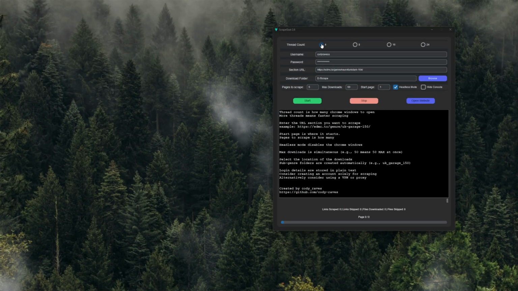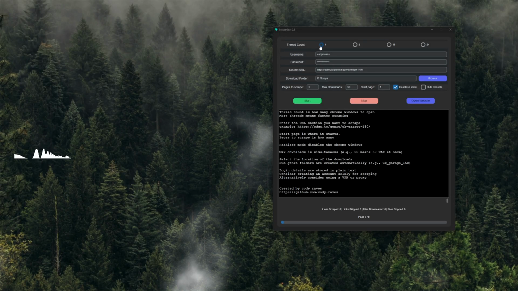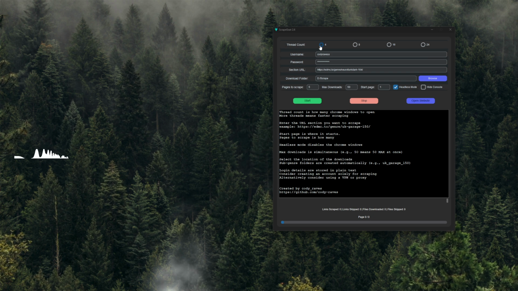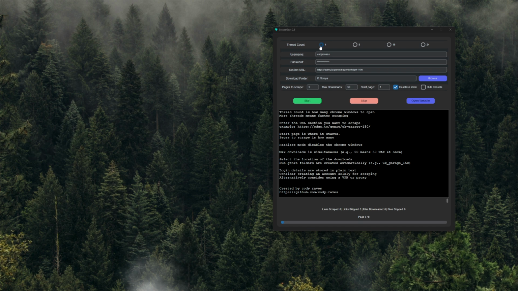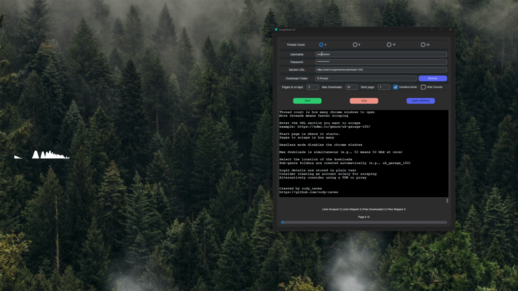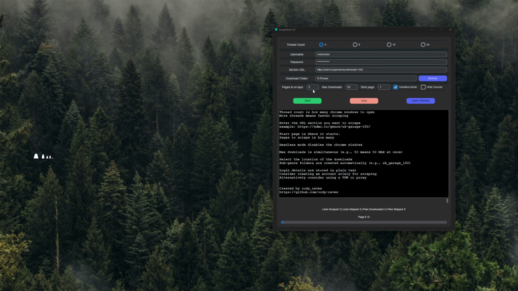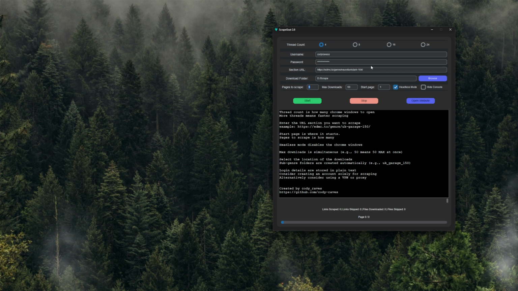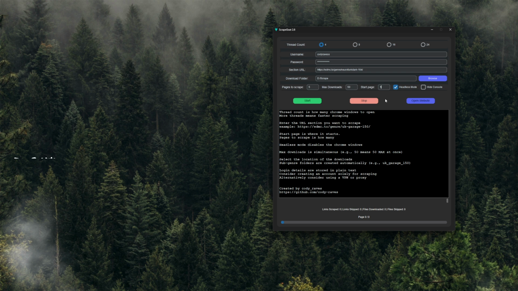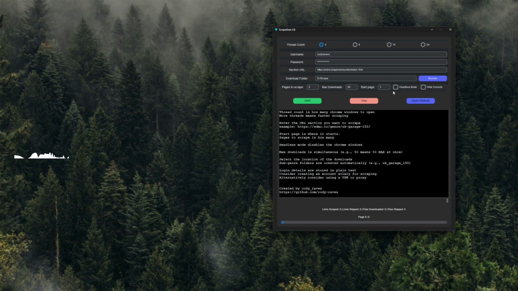Okay. Thread count selects how many Chrome windows are going to be open at the same time. So there's going to be 4 different windows, each scraping their own page. And we're going to scrape 5 pages from the Neurofunk. We're going to start on page 1, and we'll run it in non-headless mode. Non-headless mode means it's going to actually open the window so you can see what's happening.